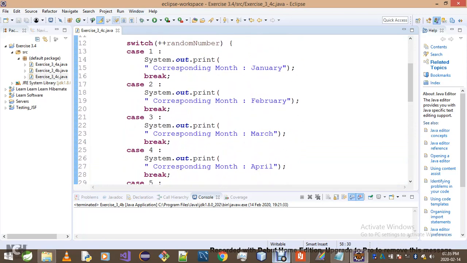Again, let's hit the run button and see what we get. Random number for corresponding month is April. April again. Wow, that was a huge coincidence. Okay, 7 corresponds to July, and so on and so forth, as you guys can see.